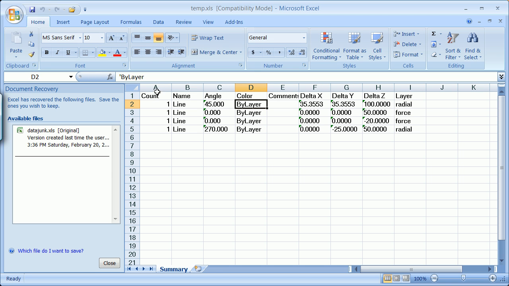So once you have this information here, if you remember I had a radial vector and a force vector, you can then start to sort by the layer, which will tell you whether it's a radial vector or a force vector, and then the color, which does the matches. So in this case, I did not do that, but I'll go ahead and see if I can recover from memory.